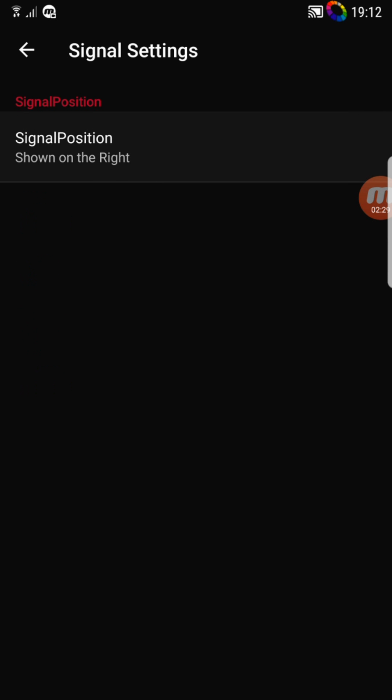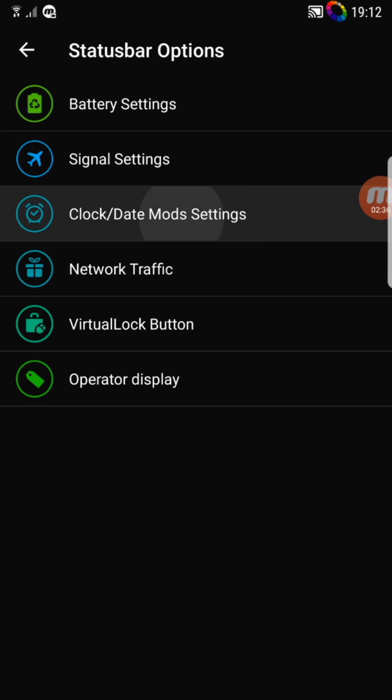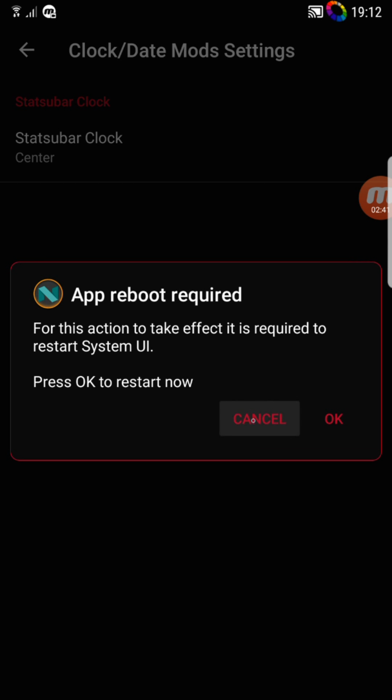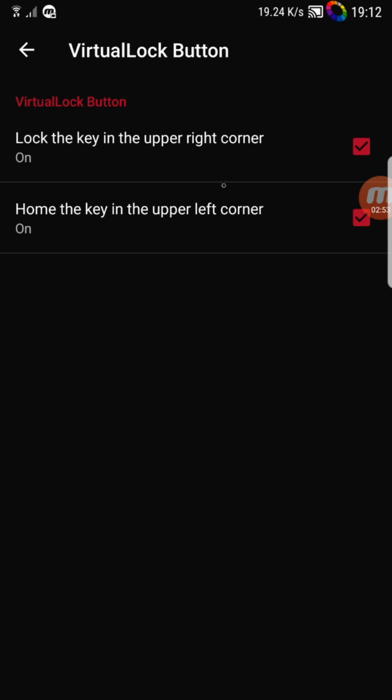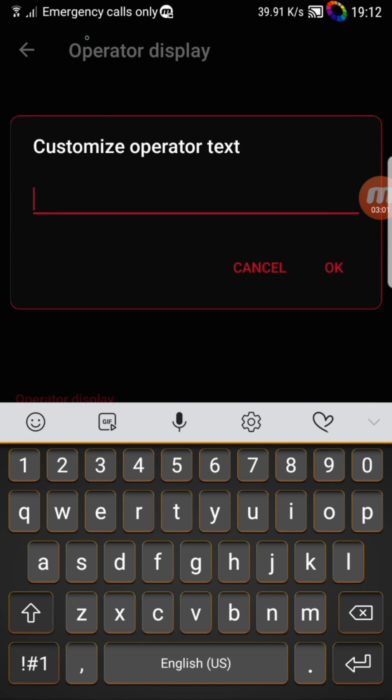Signal settings, I always like it on my left. So all these, and you say okay, you say cancel, we want to restart later on. And the clock, I want to be in center, say okay. Traffic, I want to be on right, go back. And visual lock buttons, you get whatever you want to. And the operator display, show, and you can put whatever name. You could put your own name and it will show you there.